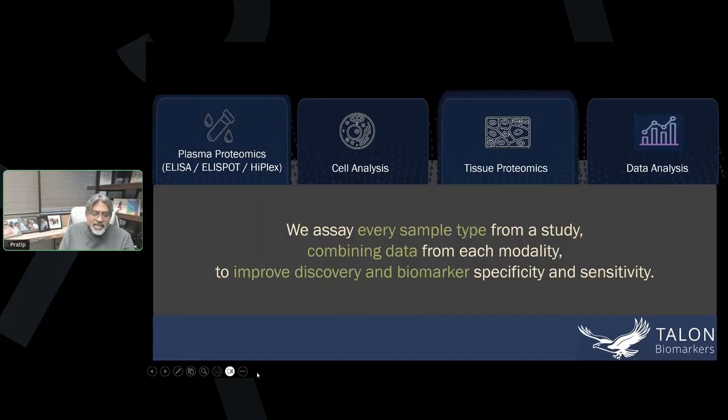And so at Talon, we assay every sample type from a study, combining data from each modality to improve discovery and biomarker specificity and sensitivity. And we do that alongside technical development and data analysis as well.